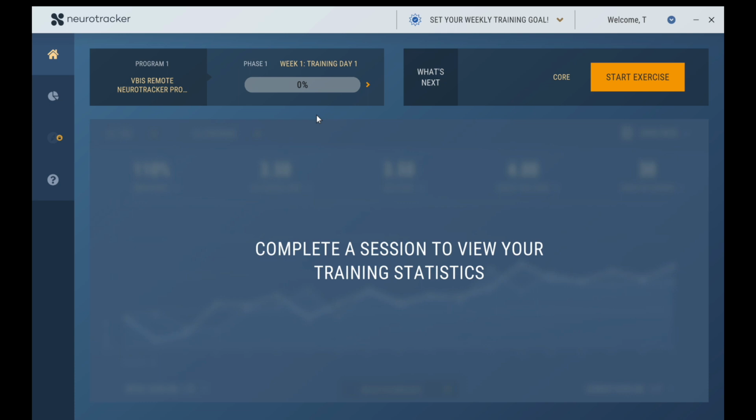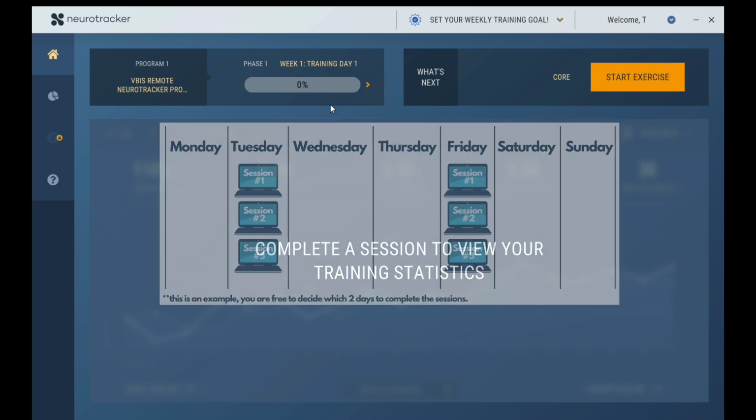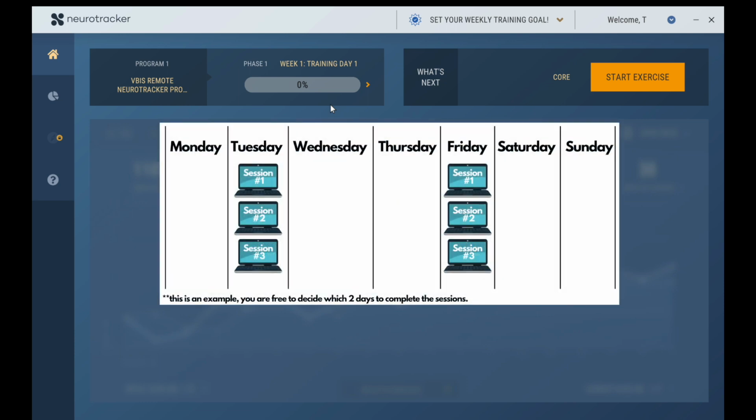The first is at the top of the screen where it says Phase 1. This bar shows you visually where you are in the program. You can think of it as a timeline, and as you complete sessions, the bar will fill up. A phase contains 3 sessions, and each session will contain 20 trials. Each time you come into Neurotracker and hit the start button and do the trials, that's 1 session. You should complete 2 phases per week, which equals 6 sessions total, where you complete 3 sessions on one day and 3 sessions on another.